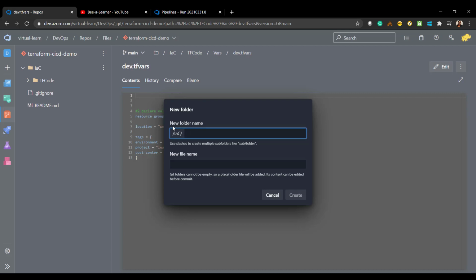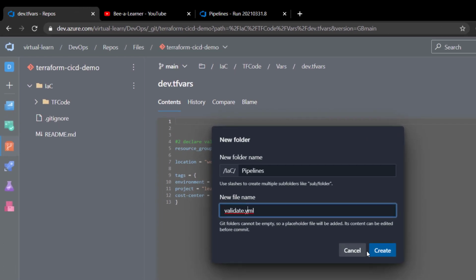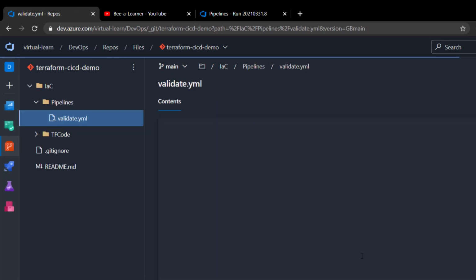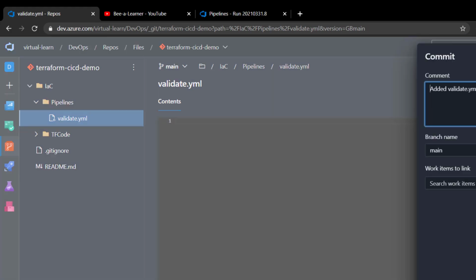So let's create a folder called pipeline at the root level. And here I'm going to call the pipeline stage the validate stage. You can create a YAML file with either the YML or YAML extension. So I'll create it with YAML, create as is, commit as is.